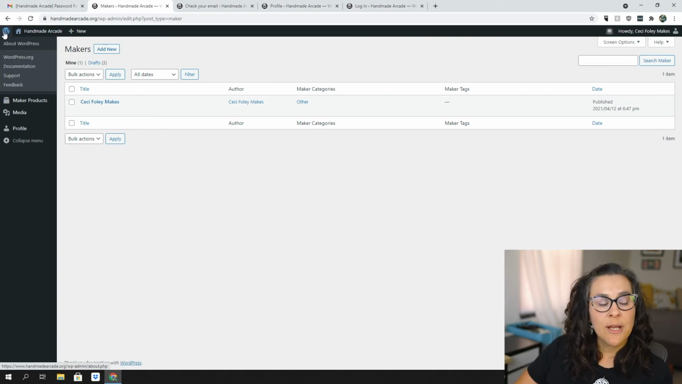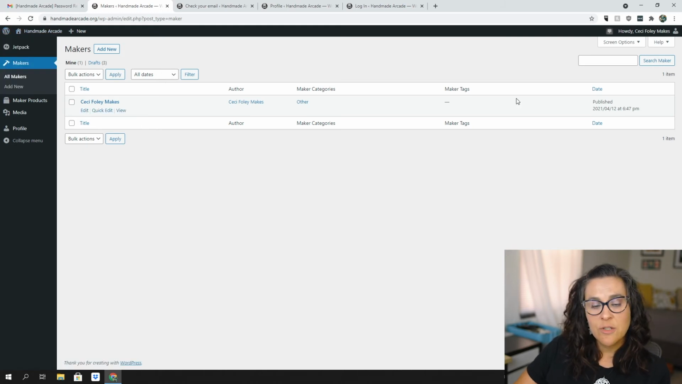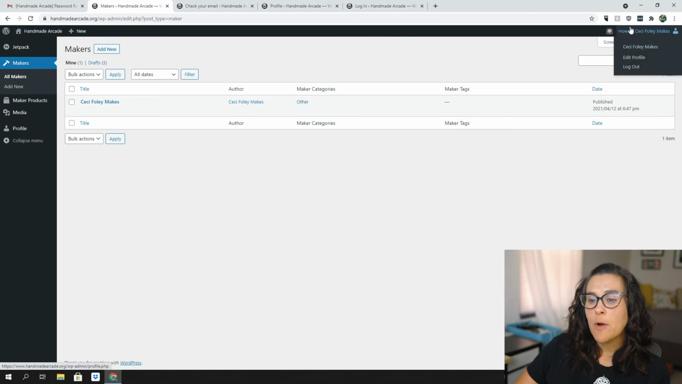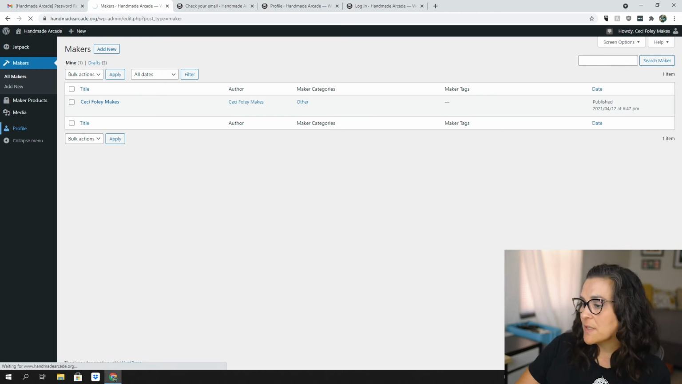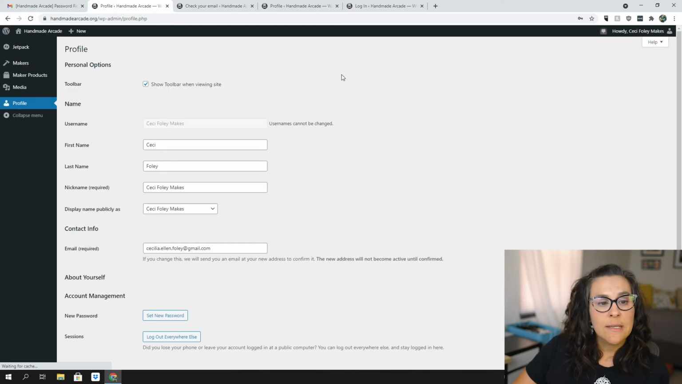So up here is just the WordPress logo. That's not necessary for our site. If you want to learn more about WordPress, you can feel free to log into that. Under here, when you're logged in to the back end, you can visit the Handmade Arcade site, or you can visit the store. You don't need to do that right now. I would just ignore those. Over here is where you can log out, and you can edit your profile here at any time. You can also edit your profile over here. So click profile, and that's the first thing we're going to do, is edit our profile.